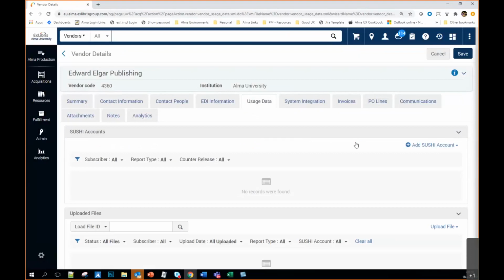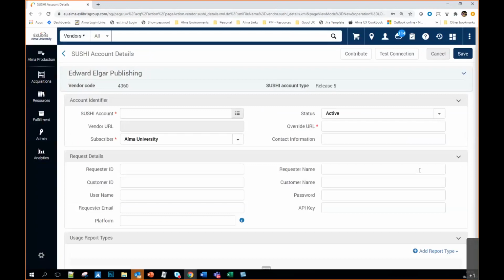Looking at the presentation, the next thing that I'll need to do is to add a Sushi account. Now is the time for me to decide whether I would like to work with counter release 4 or counter release 5. The assumption that I've discussed with my vendor, and I know that this vendor is working with counter release 5. So I'll go ahead and click on the counter release 5 and open the Sushi account page. This is the same page that we've just seen in the presentation. And the next thing that we've seen is that we are working on counter release 5 in the summary section positioned on the top panel on the screen.